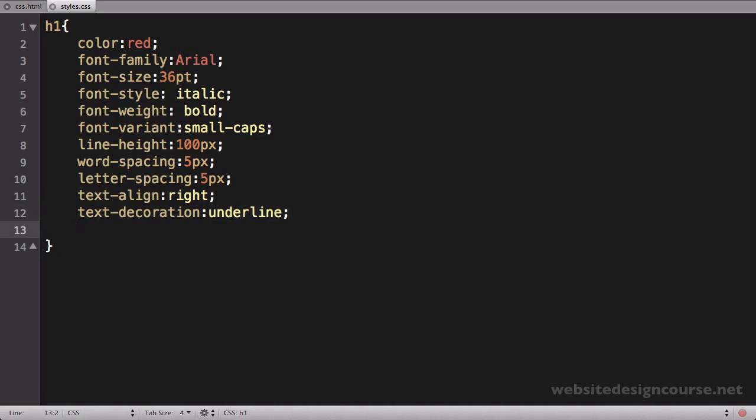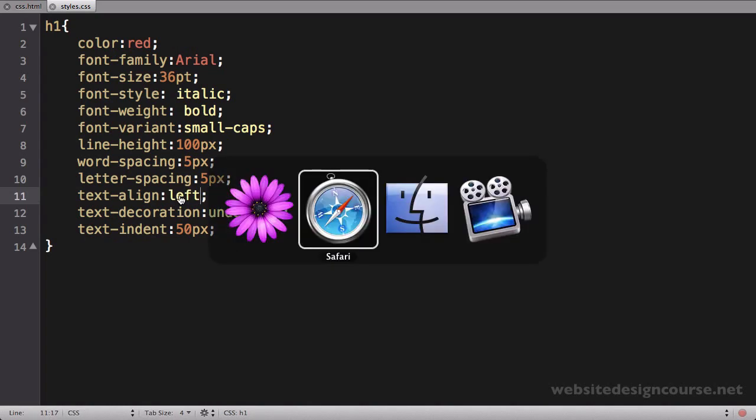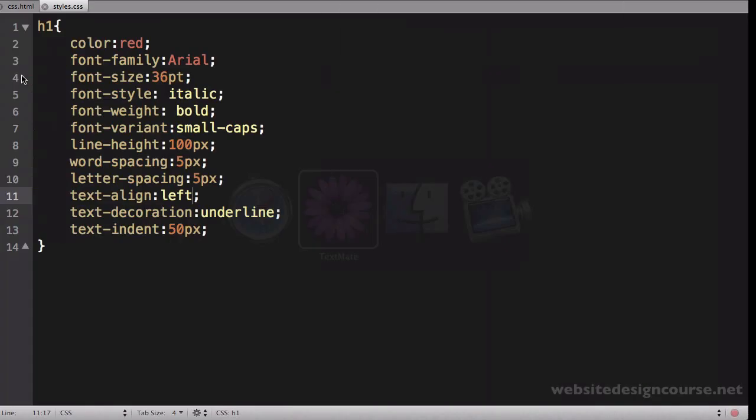All right, another one of the properties is what's called text-indent. So we'll see text-indent, and we can set this equal to a value. I'll just say 50 pixels. And in order to see this work, I need to set the text alignment back to left. So we'll save that and refresh here. And you can see that just adds simply a 50 pixel indentation for the text.